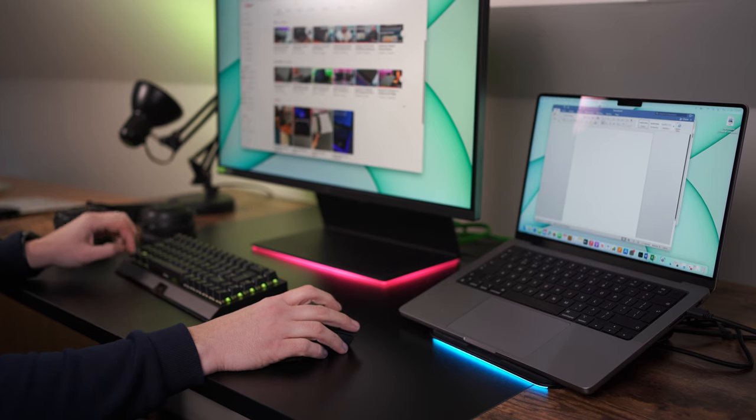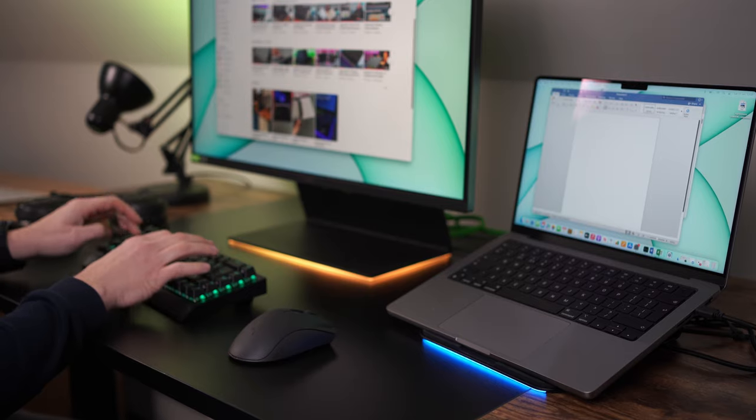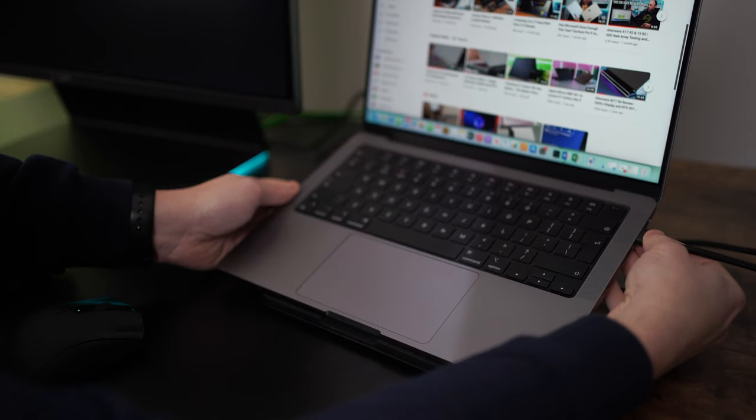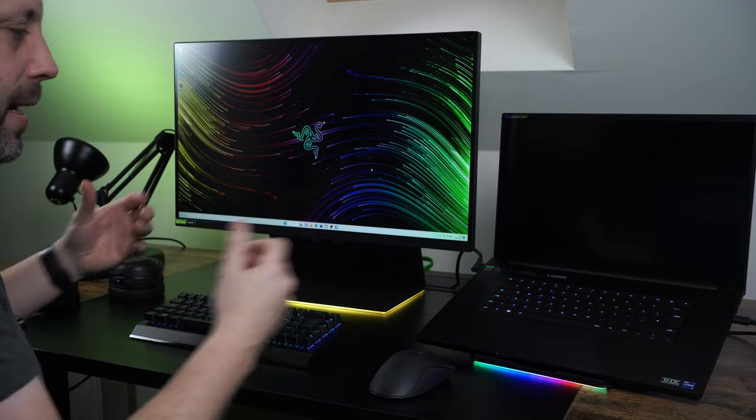Now, if you're using a lower power laptop, like an Ultrabook or something, you can power the Ultrabook directly from this dock itself, so it will literally be a one cable setup. But obviously with a gaming laptop, you're going to want to keep the power plugged in to give it maximum performance.